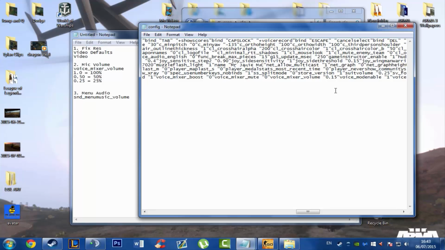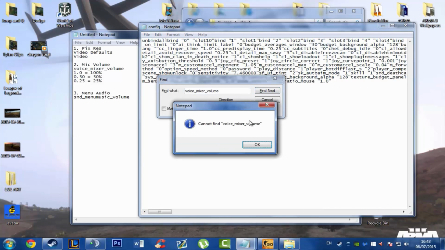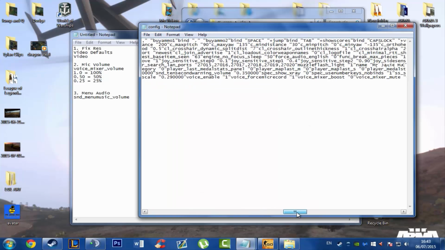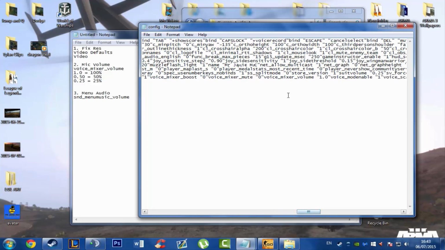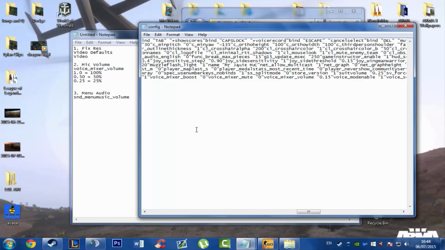Basically that there. Okay, so mine was 15%. Mine was originally 1.0. Voice mixer volume, there it is there. All I'm wanting to do is take away the 1 and put in a 0.15, and that will change my mic volume to always stay at my basic volume that I want, rather than go to 100. All you want to do is file, save, and that's that. So that should be your mic volume fixed. Open CSGO and try and talk in TeamSpeak or Skype and see if your mic volume's changed.